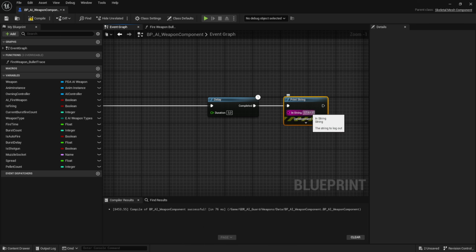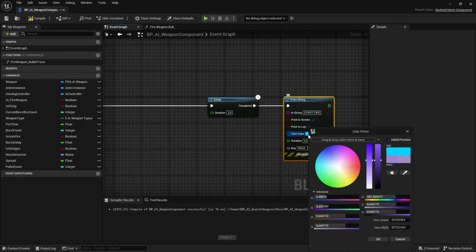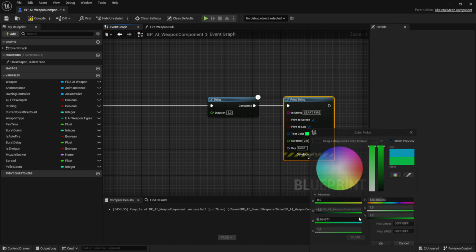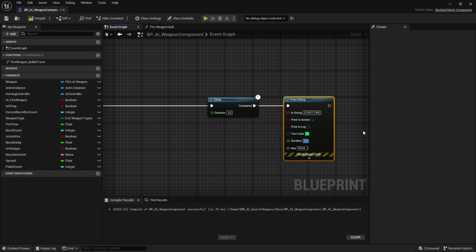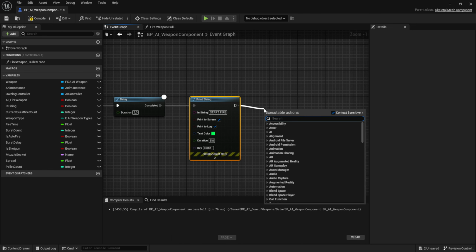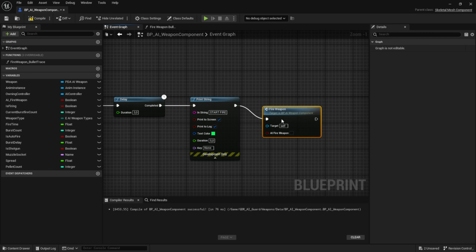And let's call this start fire. I'm gonna make it green and make sure it stays on screen a little bit longer so we don't miss it. And then we're gonna call our fire weapon event. So normal one, fire weapon, and enable the boolean. So we're gonna start firing.